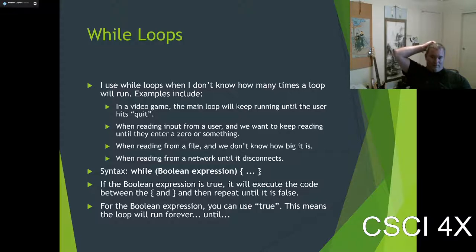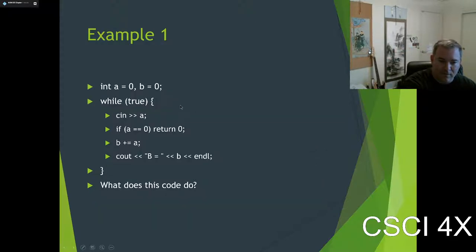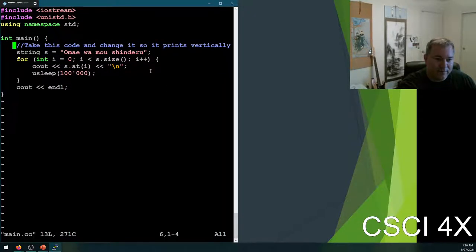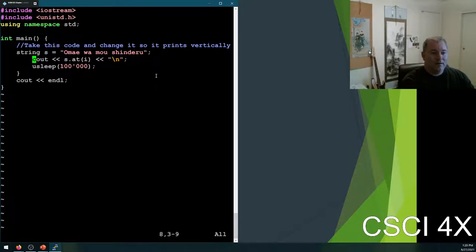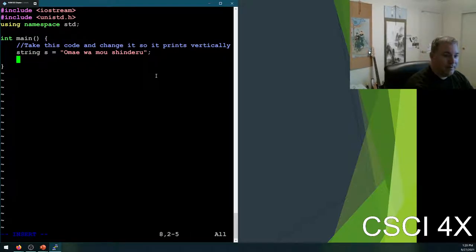So you might be like, well, that's a problem. I want my program to quit at some point, right? So the good news is if you do a return 0 or something like that, it'll quit. So you can get out of it. Let me just write a while true loop for you on here so you can see it.